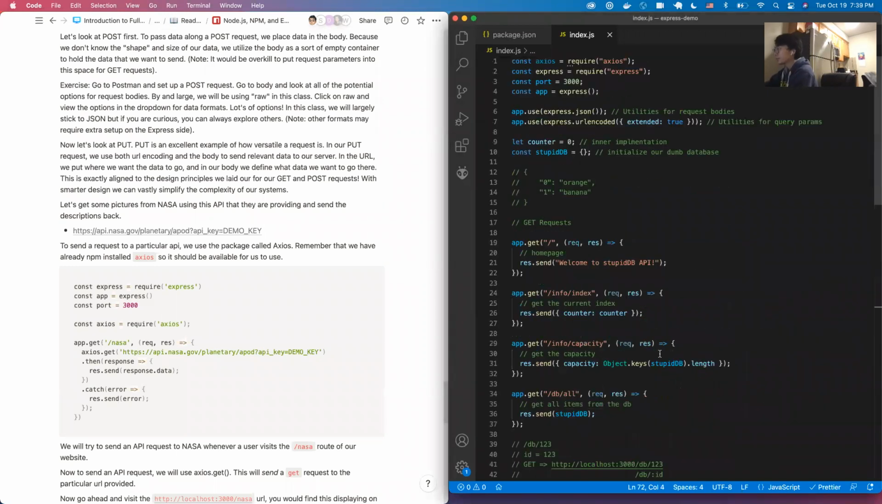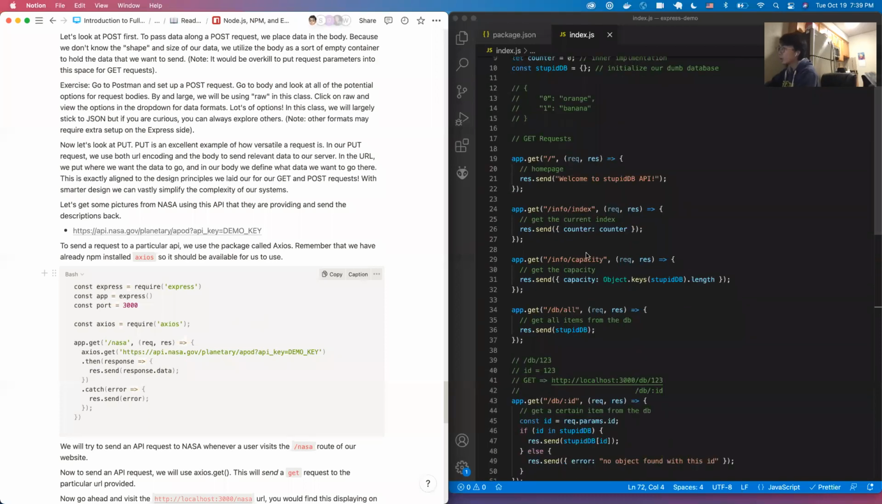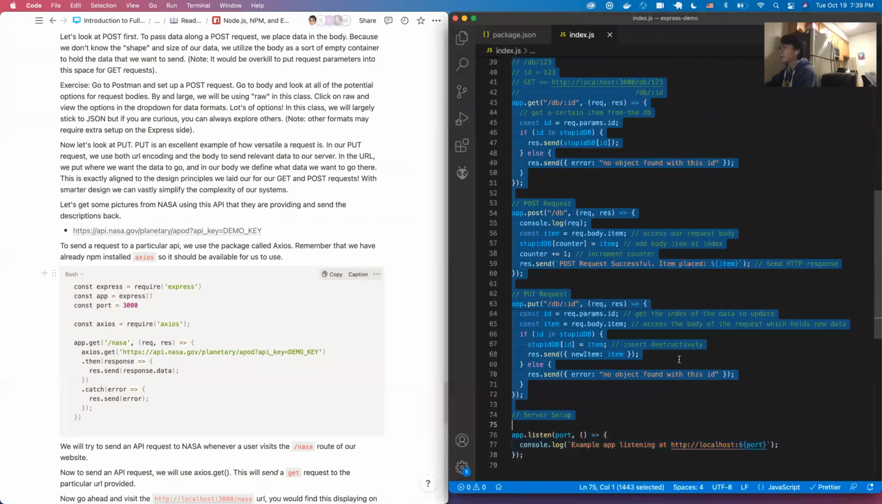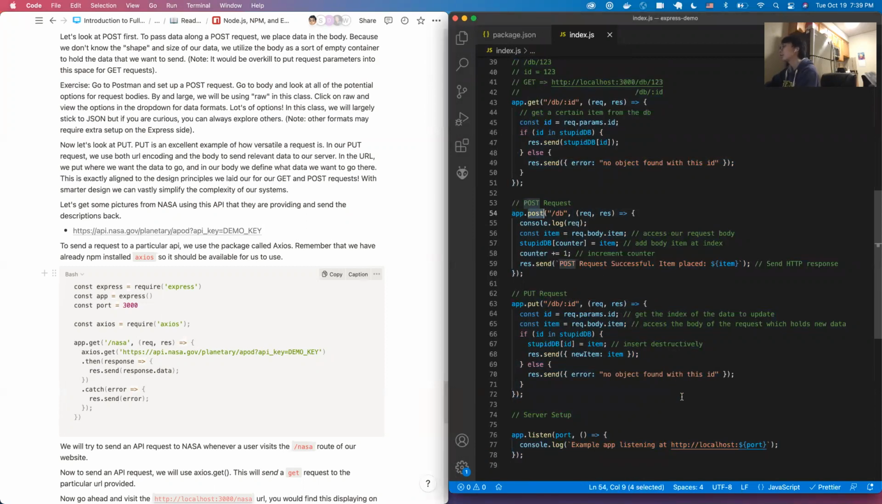Let's talk about Axios. Axios is a very, very good tool for us to send requests to other people. Right now, all the app.get methods and app.put, app.post, they're all handling requests directed to us. However, say we're interested in, for instance, the NASA API, and we want to get some data from NASA. What we are going to do.